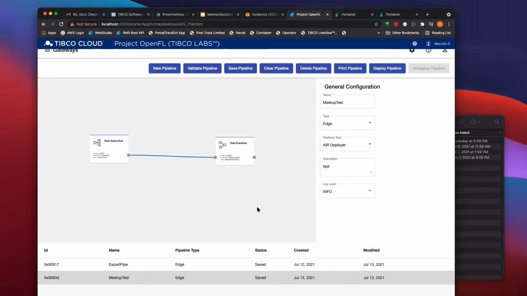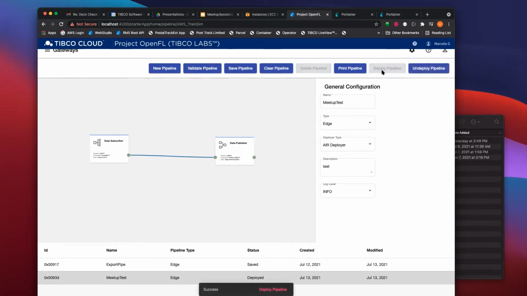And now we have some other different operations that we can execute on the pipeline. And one of them is deploying this pipeline. So that's what I am going to do, deploy the pipeline. In this case, what is happening right now is that we collect the configuration that was done here on the user interface, and that is sent to the servers as a Flogo configuration file.